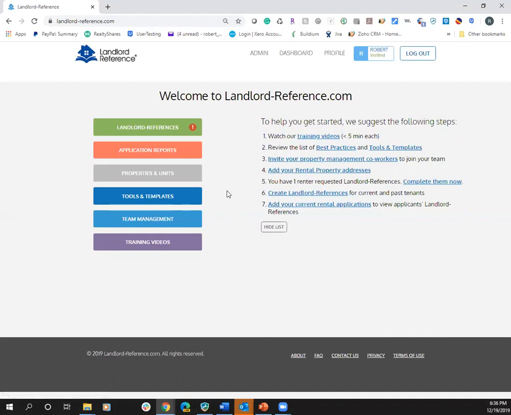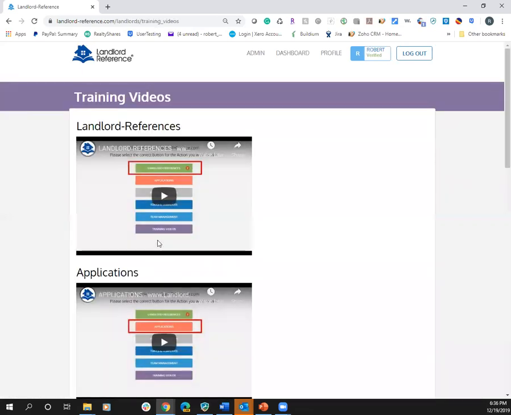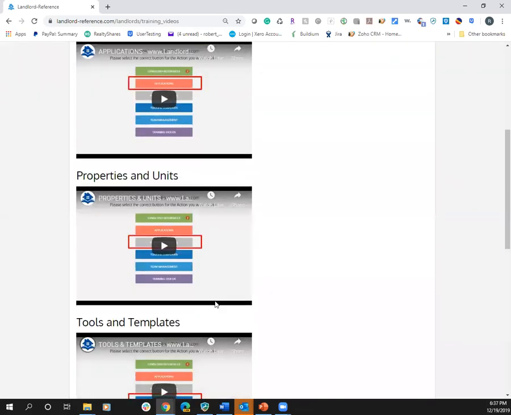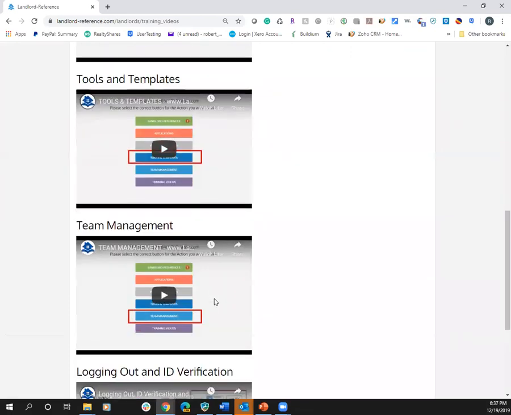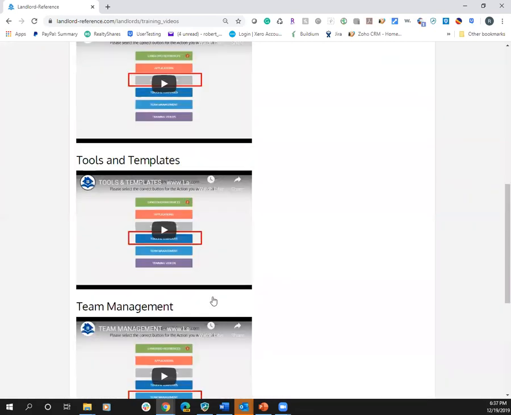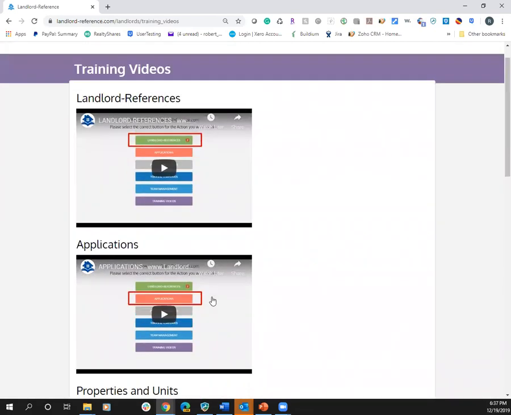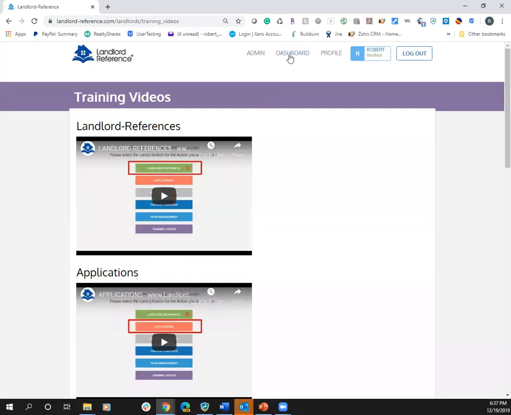The first thing we would suggest you do is come down and look at the training videos. We've gone through and created videos that last no longer than 5 minutes, most of them around 3 minutes long, that explain what each of these buttons are and how you use each of those buttons and the functionality inside of each of those. So it's actually a very simple way of understanding how that works. And they're always available for you to review and share with your team members.